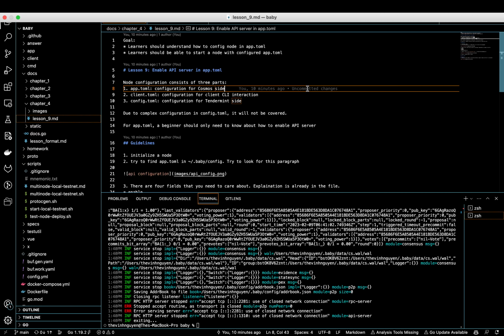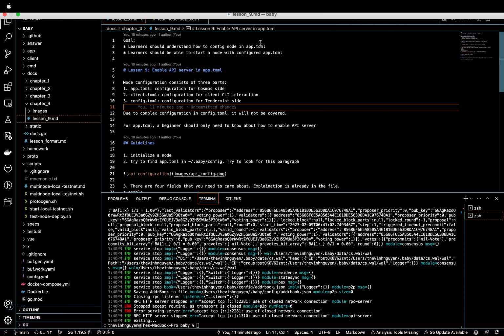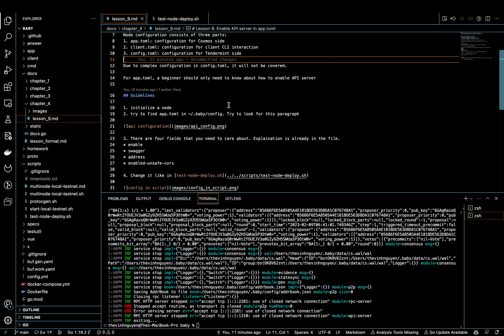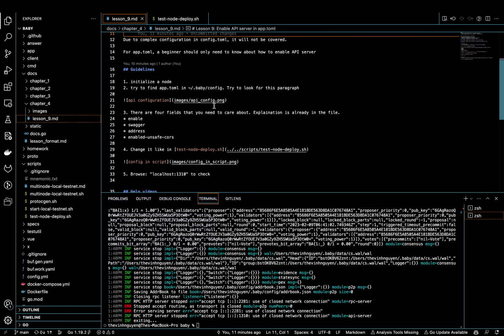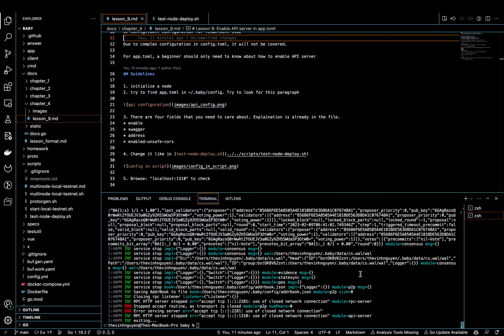There are many complex fields in these three files. For the scope of this chapter, we will only talk about app.toml and client.toml. Okay, let's get back to our lesson. For app.toml, a beginner should only need to know how to enable an API server. Let's get started.